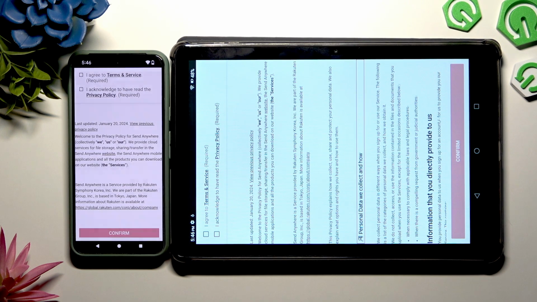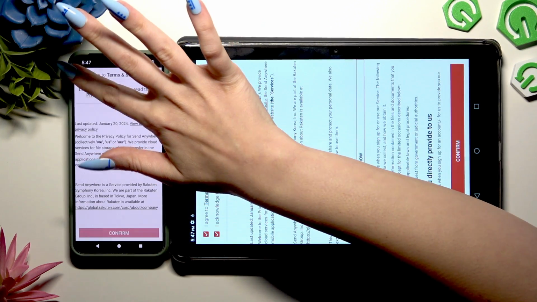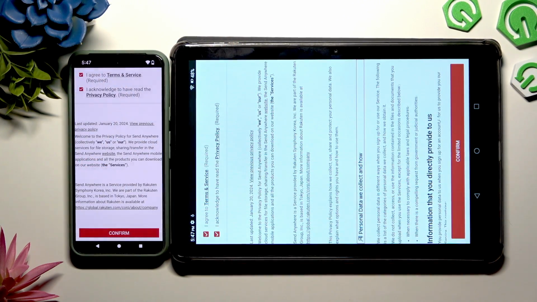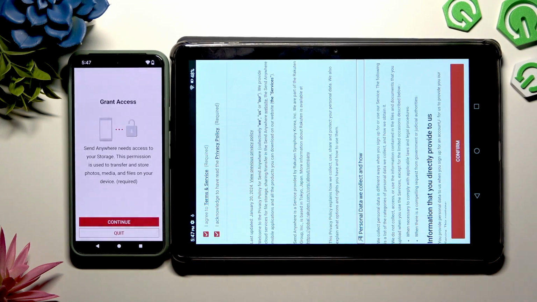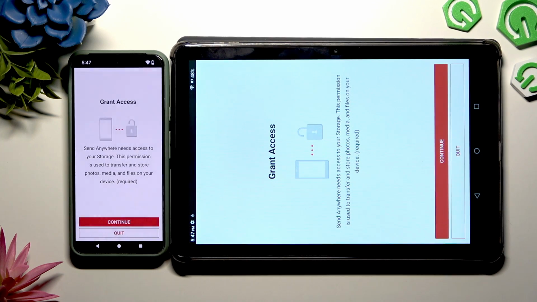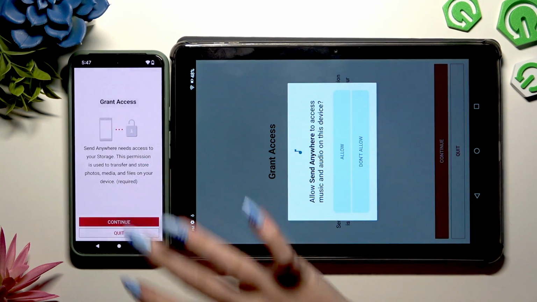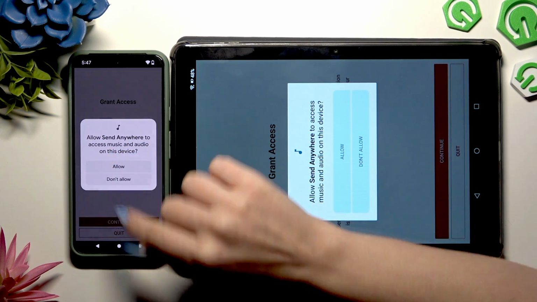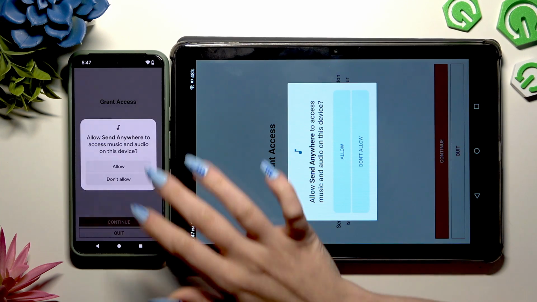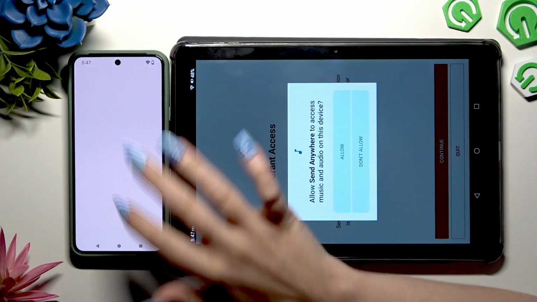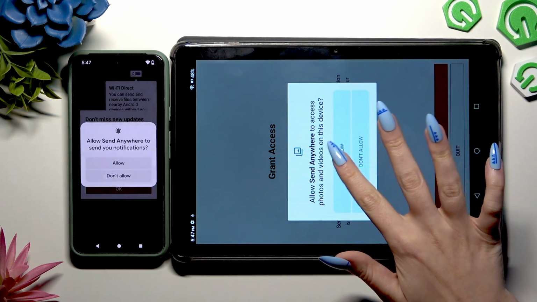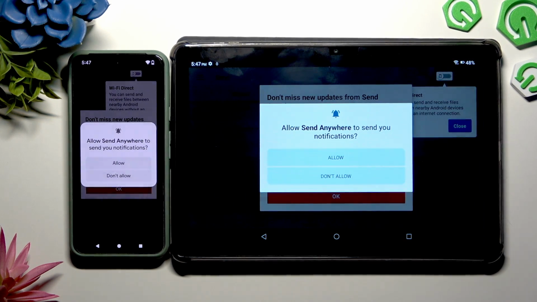Then set it up by tapping on the same options in both apps. Firstly, I agree and I acknowledge at the top. Then confirm at the bottom. Continue. Allow in first pop-up and allow all in the second one. Following that, you can tap on whatever you want to in all the other ones.